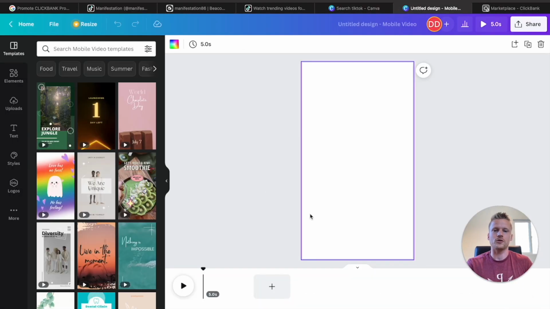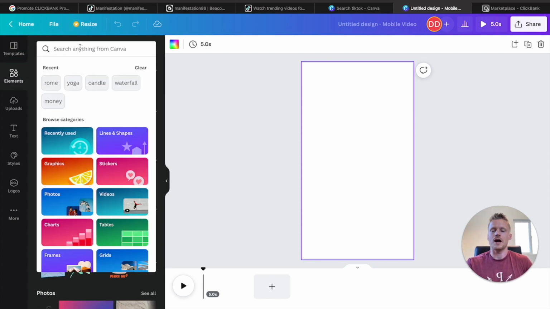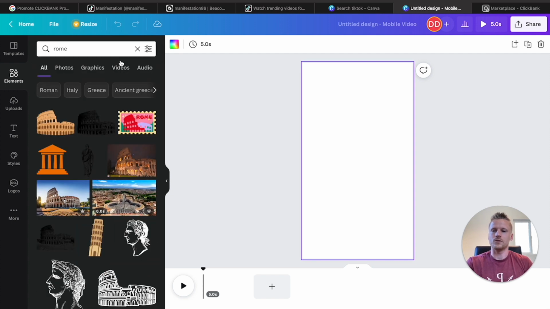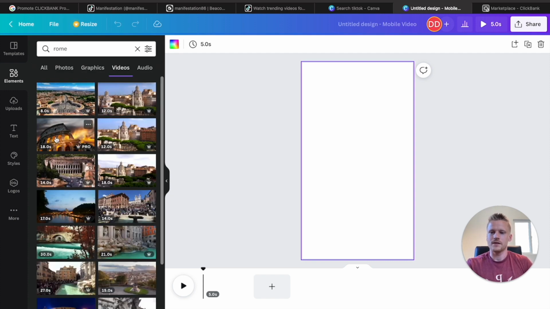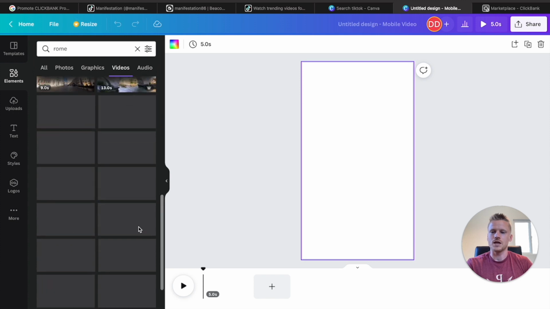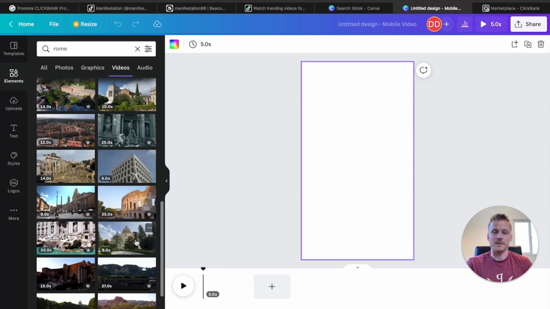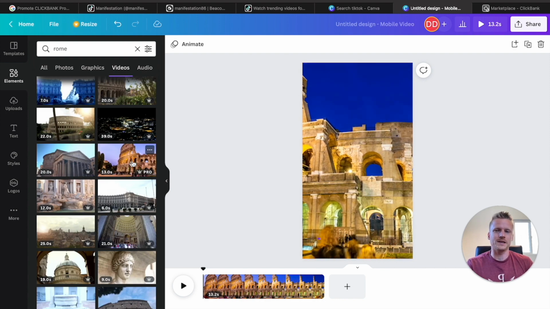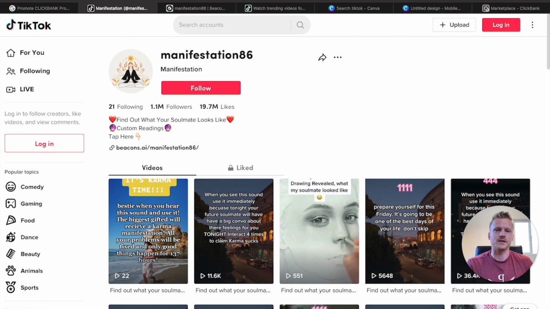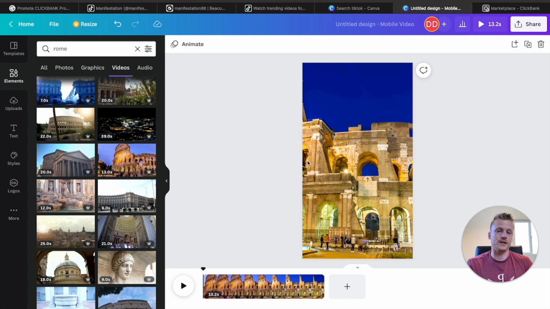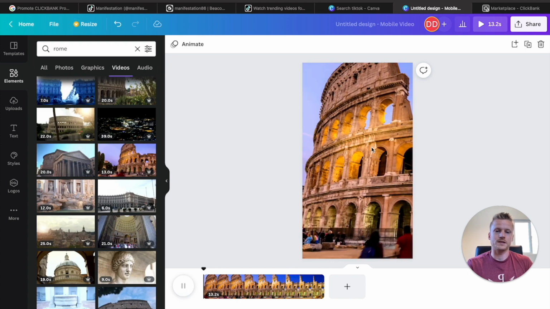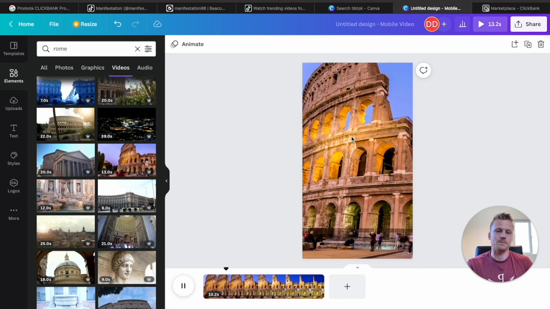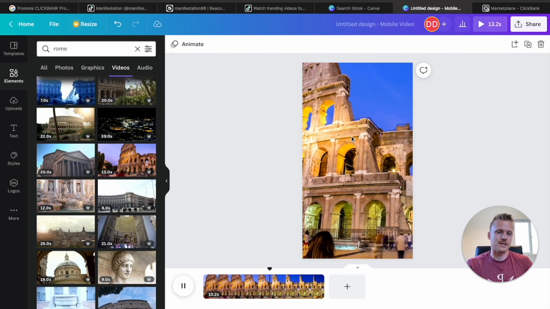So I'm going to go back over to this blank template, and then I'm going to click on elements, and then up here, I want to search for Rome. And then we want to scroll over to videos, and as you can see, they have so many good videos that we could use in order to promote these manifestation quotes. So I went ahead and scrolled down until I found one that looked a little bit like Manifestation 86 video. So as you can see, it's a video that has the Rome Colosseum in the background. So I found a video that was a little bit similar to it. So if I play this here, you can see that it's just a time-lapse video, and it looks a lot like the one that Manifestation 86 had.